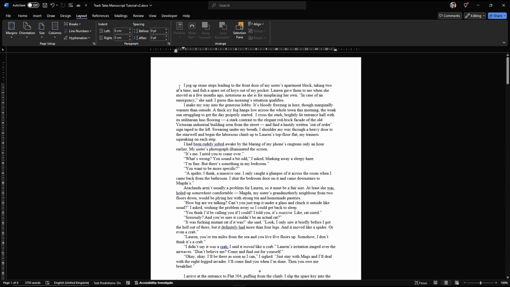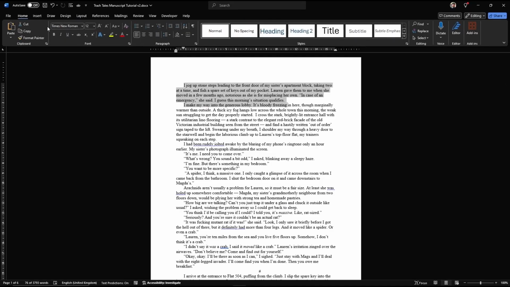Font is the other one. This is already in Times New Roman. But if I go to home, my home tab, we can see here it says Times New Roman, and it should be 12 point. This is what we've specified, this is what a lot of publishers will specify, but check your submission guidelines. They may ask for Courier, they may ask for Arial, whatever they ask for, make sure your font matches. So we've got that set up.